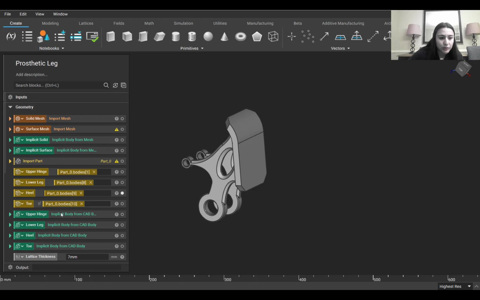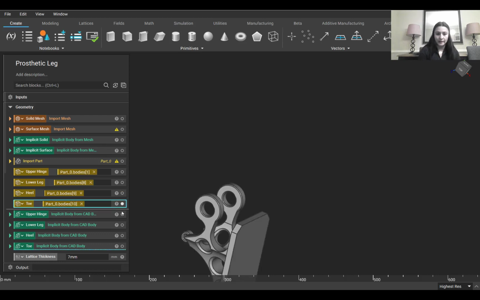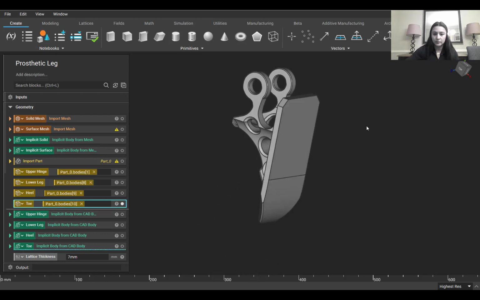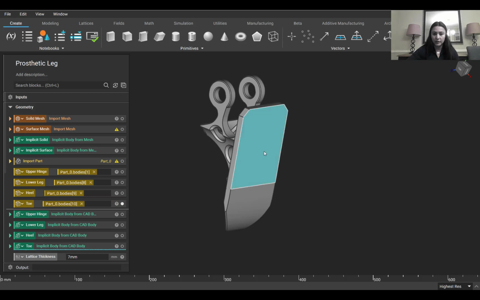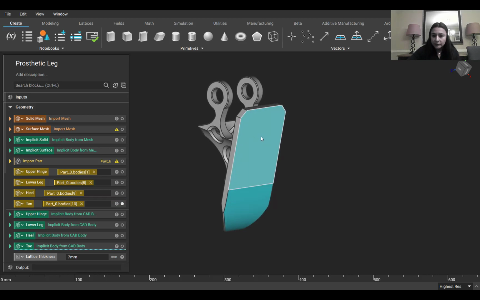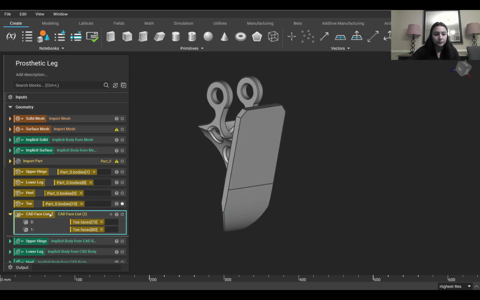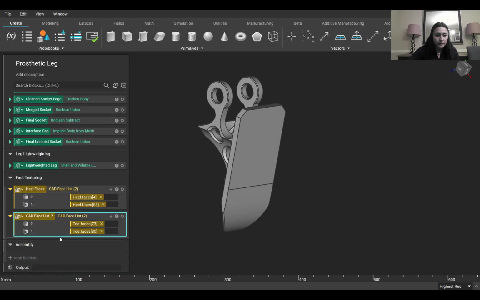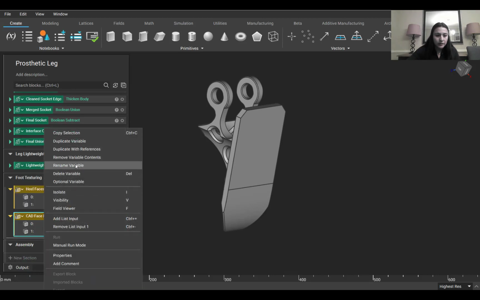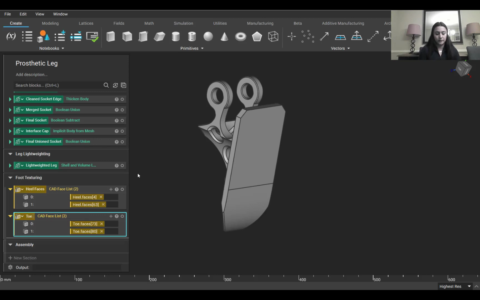I'll go ahead and do the same thing for the toe, isolating it, holding my Control key, selecting the faces, right-clicking, and creating the CAD Face List variable. I'll pull this down here, and this variable, right-clicking, will be renamed Toe Faces. And I'll hit Enter.